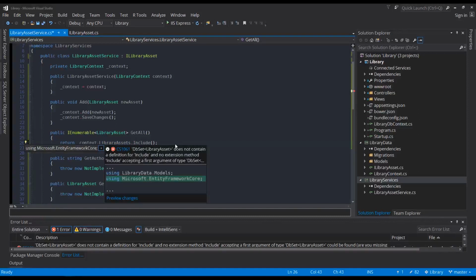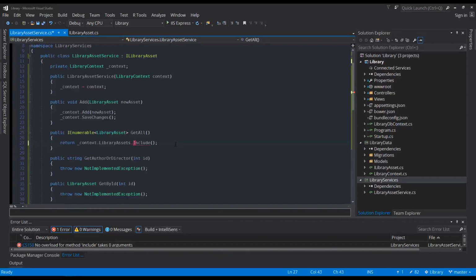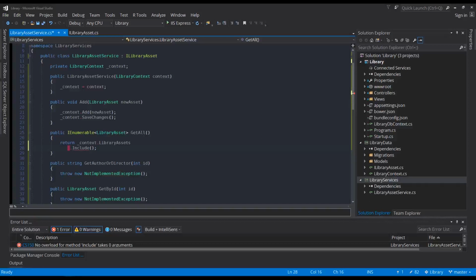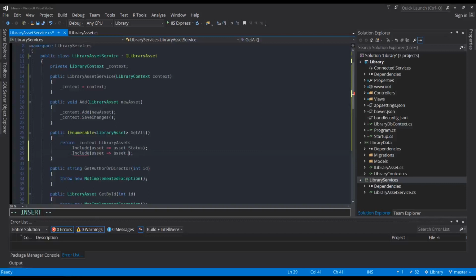For this we need to actually bring in Entity Framework Core. So control period, and we'll bring this namespace into the class. We can pass to include a function that will specify the additional entities that exist on navigation properties on this library asset class to include in our query results. For instance, we may want to return the asset status, and we may also want to return the asset location anytime we call GetAll to pull back all of the library asset objects in our database.